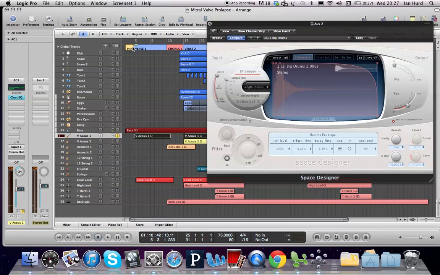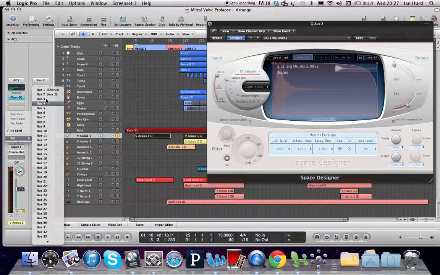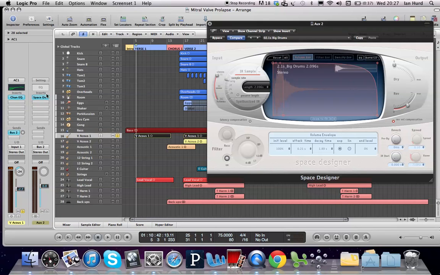Okay. Now we've got this in the channel strip setting here. We can obviously send it, so we can go to our sends and go to bus 2 aux 2 there and send it to Space Designer. Now we can hear it. And if we raise this bus level, you will hear it coming in.